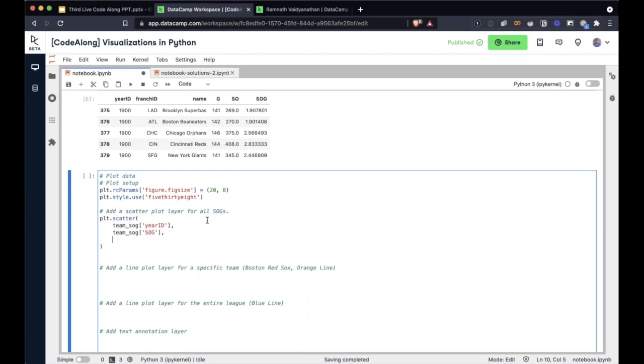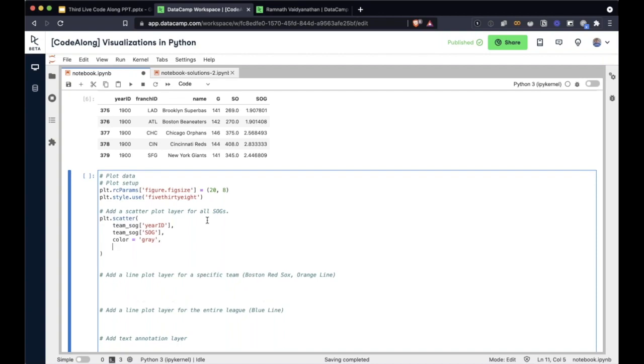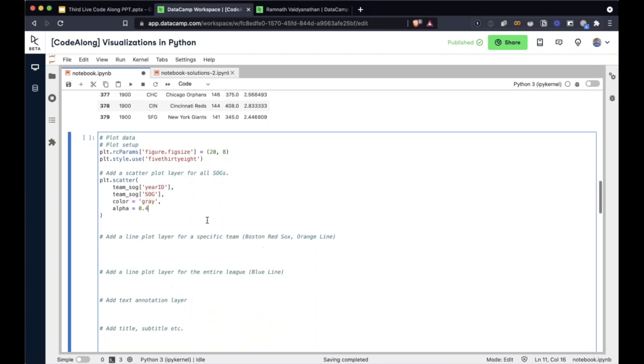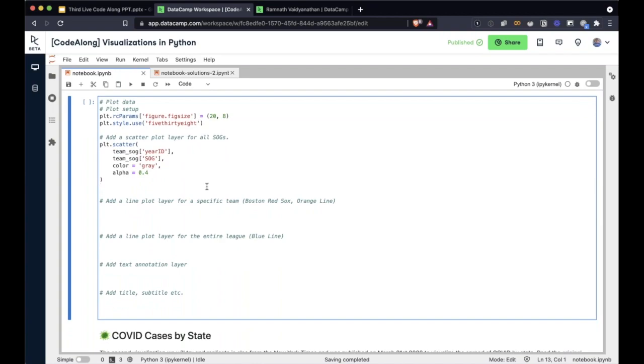Okay. I want the color to be light gray or gray. Let's just keep it gray, right? And I want the points to recede back into the background. The points should not be the ones that are prominent. So the way to do it is using an alpha argument, which controls the transparency. Okay. So let's see what this yields. Let's run this code cell at this point.